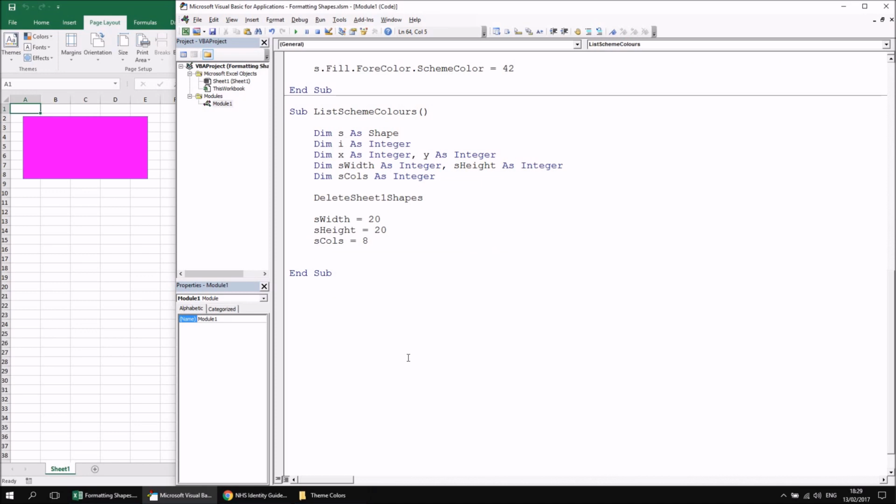Now I can start looping the 81 times I need to loop to produce a different box for each scheme colour. So I'm going to use a For Next loop to do that. I'm going to say For I equals 0 to 80. That's the range of scheme colours I'm allowed to use. And so that I don't forget later on, I'll give myself a couple of blank lines and say Next I.